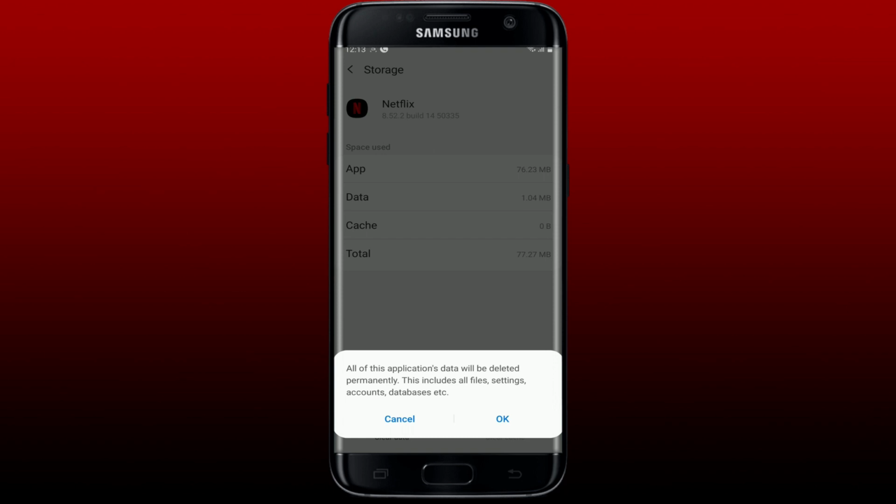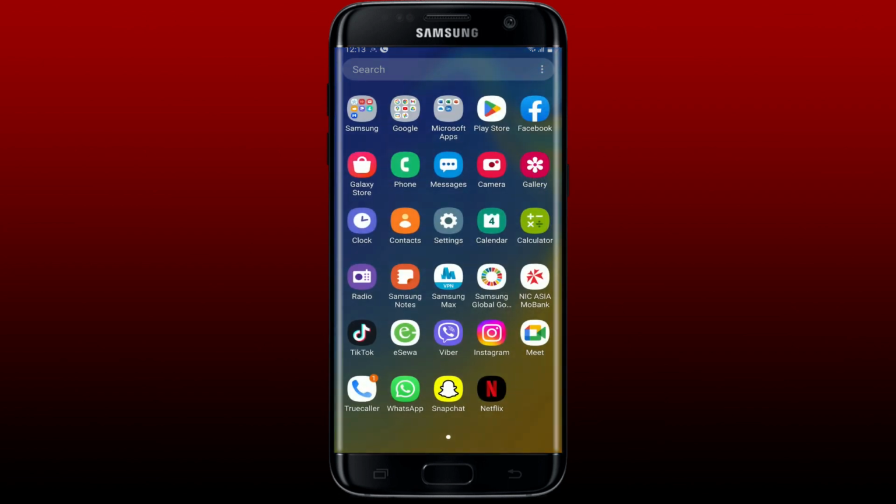But remember that you'll need to type in your login credentials for Netflix once you clear out the data from the app. If you remember your credentials, tap OK in the pop-up and open your Netflix application, log into your account and see if that fixes the issue. Those were some of the fixes you could try out whenever a Netflix application is not working on your Android.